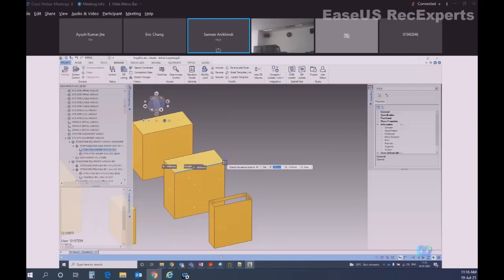But I want the coordinate here as absolute with respect to the world. So Shift at the rate. Shift at the rate. It's a toggle. It becomes ABS, you can see. Again, Shift at the rate, and it becomes relative.